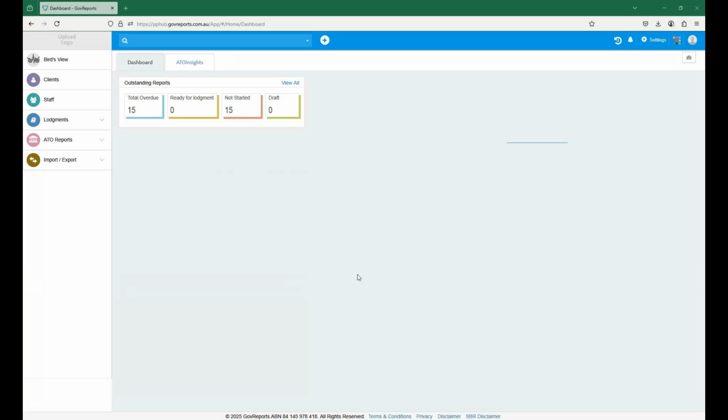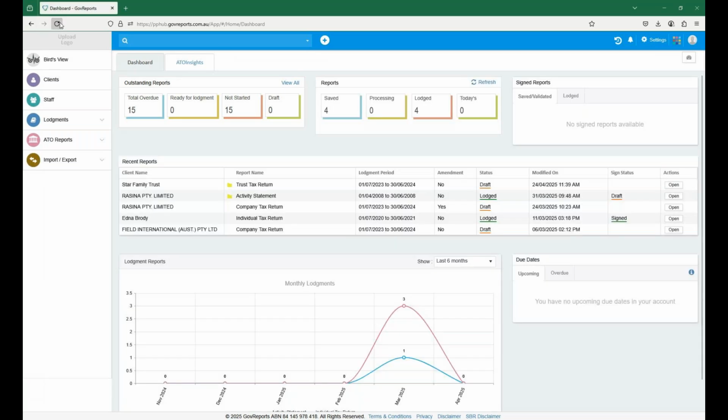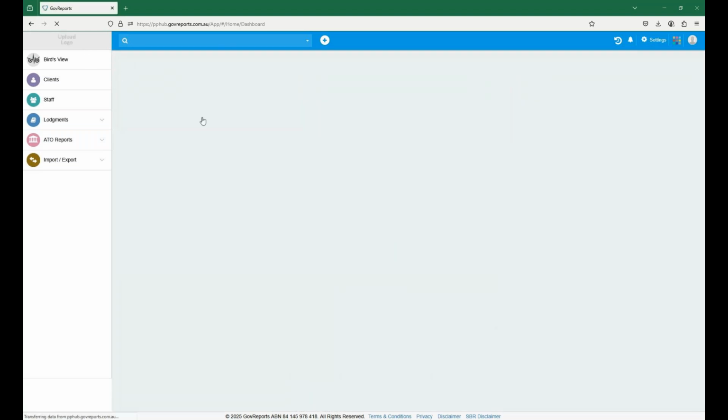Sandeep, I will pass it on to you now. Thanks, Diana. Right. Can you see my screen? It should be on the dashboard. I can see your screen, but it only shows the outstanding report. Oh, now it's coming through. It's coming through? Excellent. Yep. Right. I think I'll just do a refresh again so that we have a fresh start.